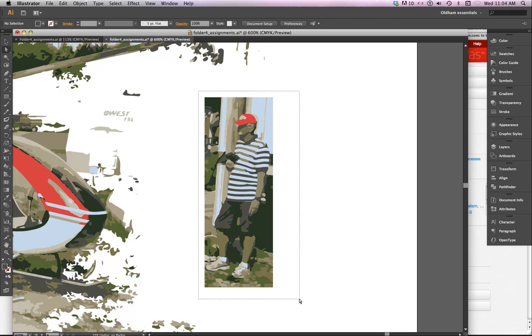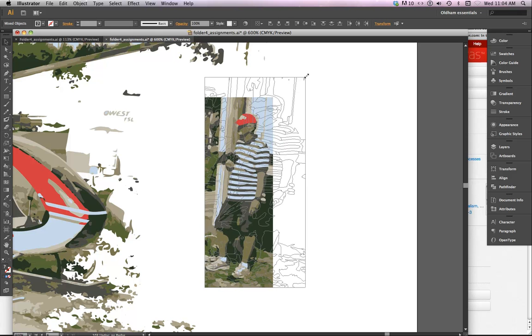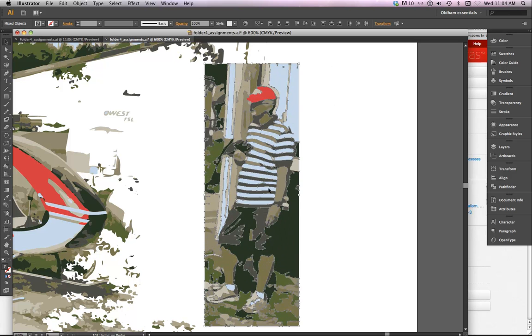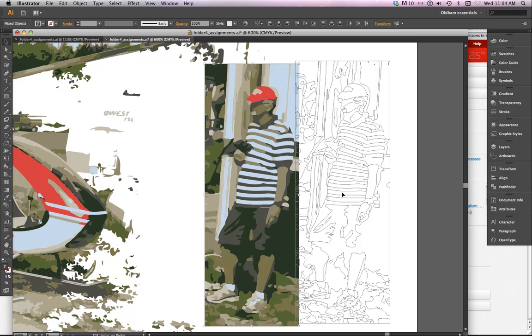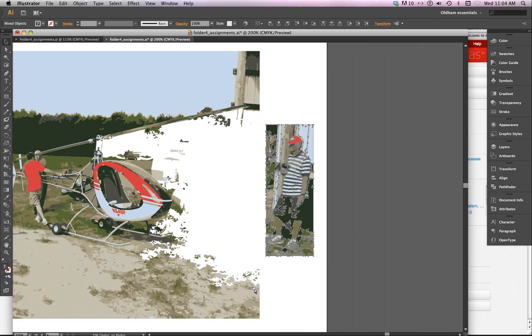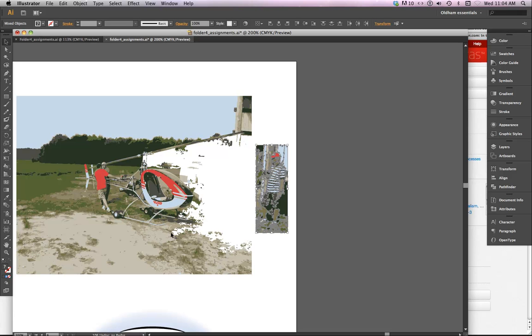I can still select that with the white arrow. Remember, it's still part of this group, so you have to use the white arrow first. But I can scale him now and make him sort of an image of his own. Okay, that I could work with separate from the rest of the image over here. You could do the same thing with what's left, or you can do this.